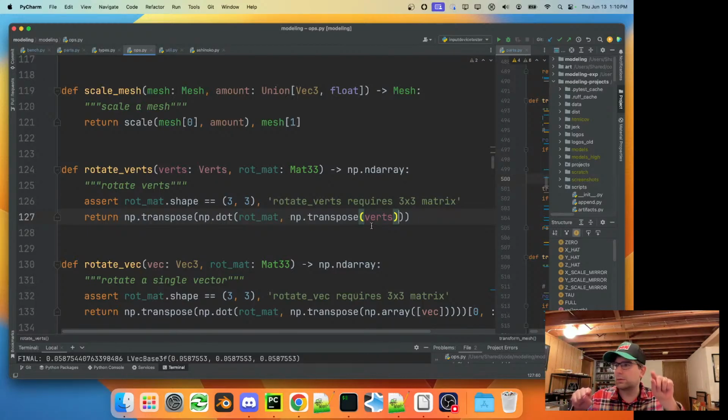So we have 3 by 3 times 3 by n. The inner 3's go away and we're left with a 3 by n, and then we have to transpose that back. So that's all that's happening here. And that's just a standard convention for rotation matrices.